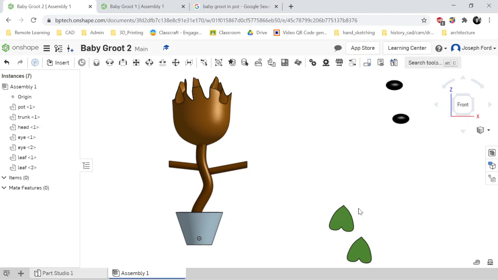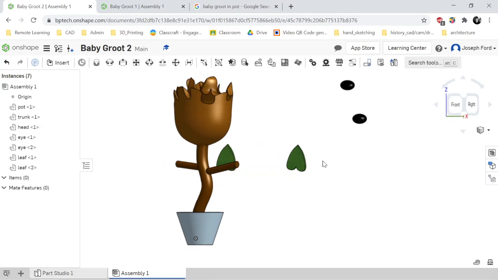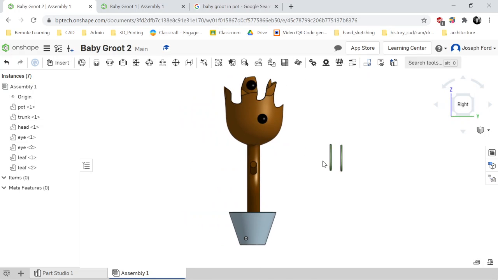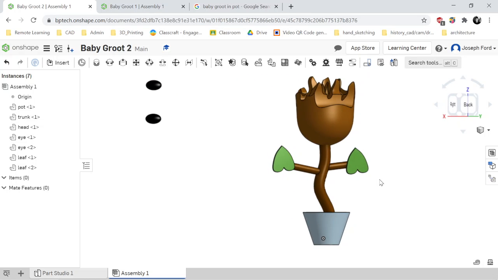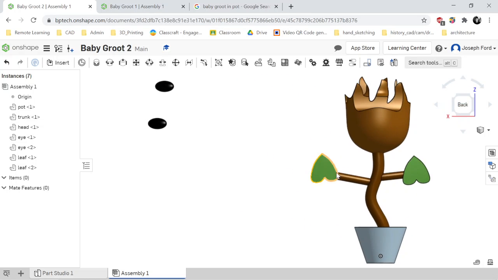So now I am going to move the leaves into the right direction. So click and drag the leaf over here. Click and drag the leaf over here. And right away I can tell that's not where I need it to be. So now I'm just going to click and drag the leaf over here. Click and drag the leaf over there. Now I'm going to move to the back. And that's about where I want it to be.